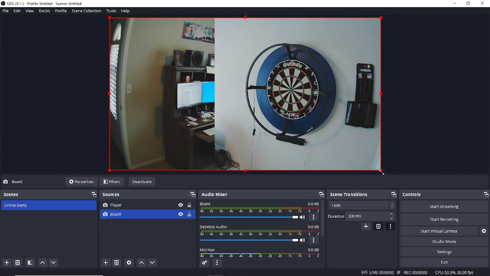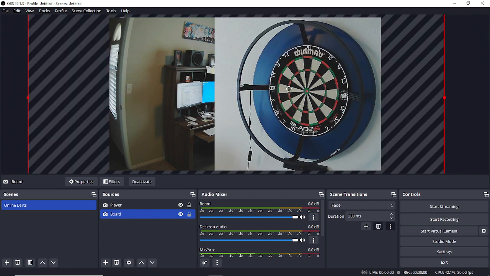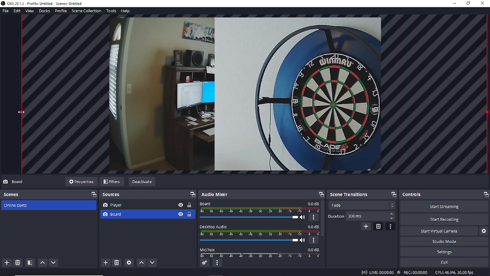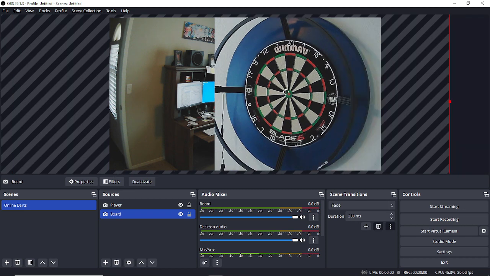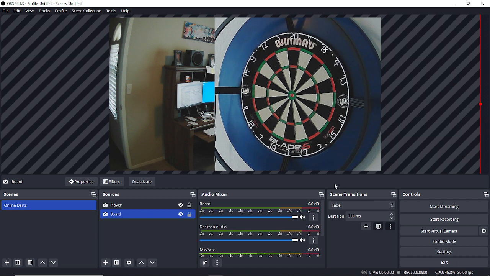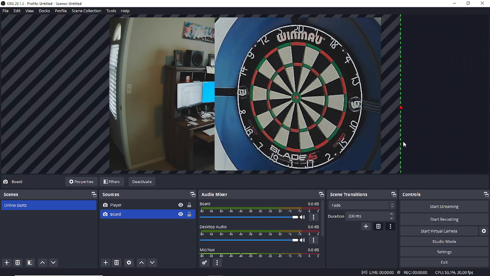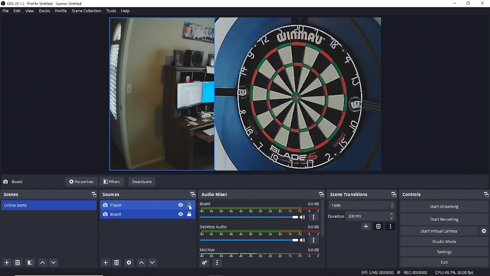Next, I want to zoom in on the dartboard. I do this by resizing the image and dragging it to center the board into the right 2/3 of the window. Once I'm happy with the way it all looks, I click the padlock icon on each of the sources to lock them and prevent any accidental changes.